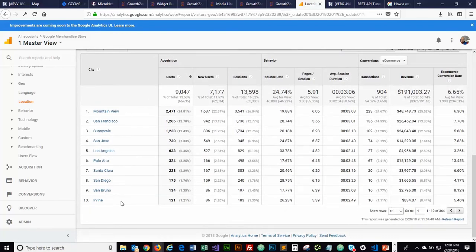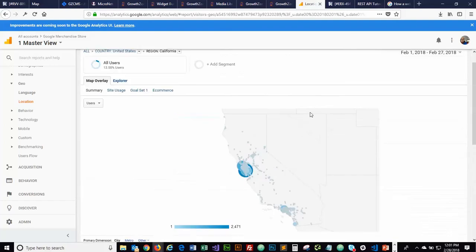Now here are the top 10 cities that the visitors come from. And again, this is going to give you deep dive information. So as you can see, you can get very, very granular.